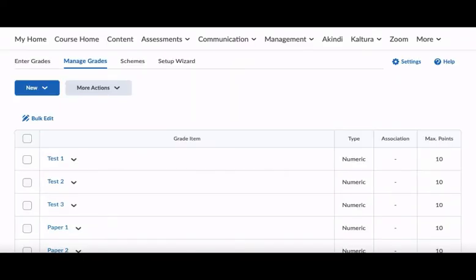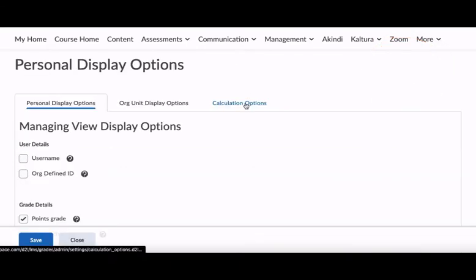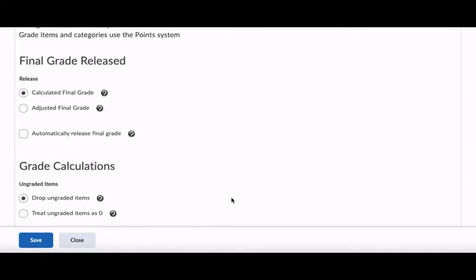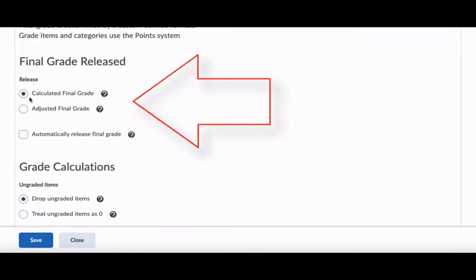Now, the process that you're going to use to submit your grades to Banner is going to depend upon whether you have chosen to release the final calculated grade or the final adjusted grade. If you're not sure which one you've chosen, we'll go to Grades. In your gradebook, choose Settings, Calculation Option, and scroll down to the final released grade. In this case, calculated final grade is the one I'm releasing. And close.